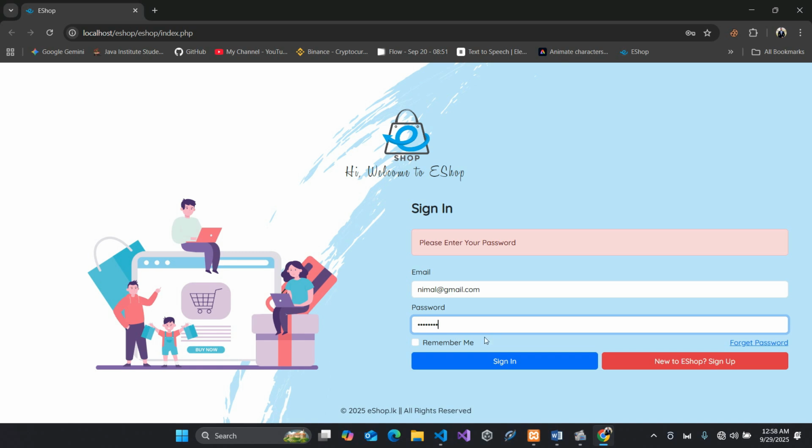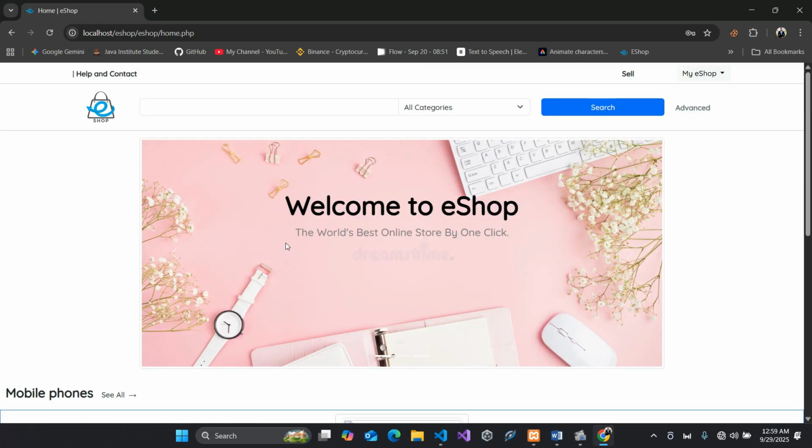Then when I fill the email and password fields incorrectly and click the sign in button, an error message like this appears: invalid email or password. Finally, when I fill the email and password fields correctly and click the sign in button, you will see you are connected to the home page like this. This is the sign in page working in process.